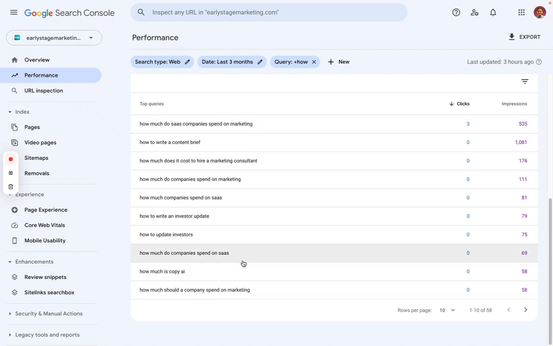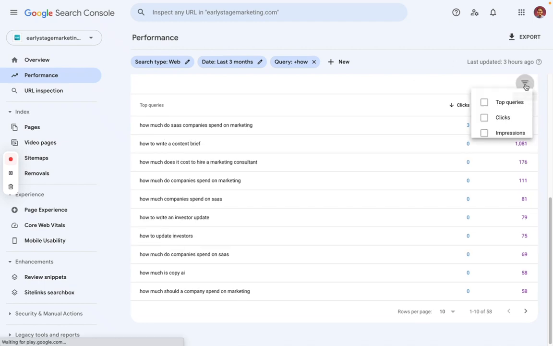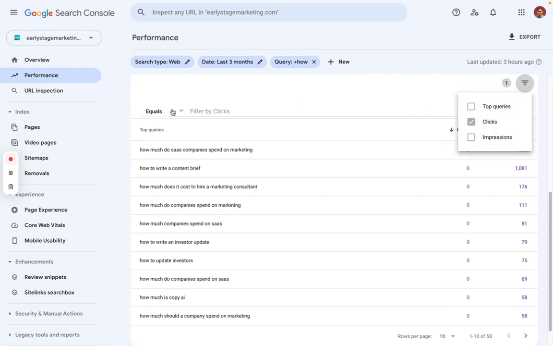Like, for example, most of the keywords mentioned here, I already have an article. But here's where things get interesting, right? So what I'm going to do is I'm going to look at clicks. Okay.